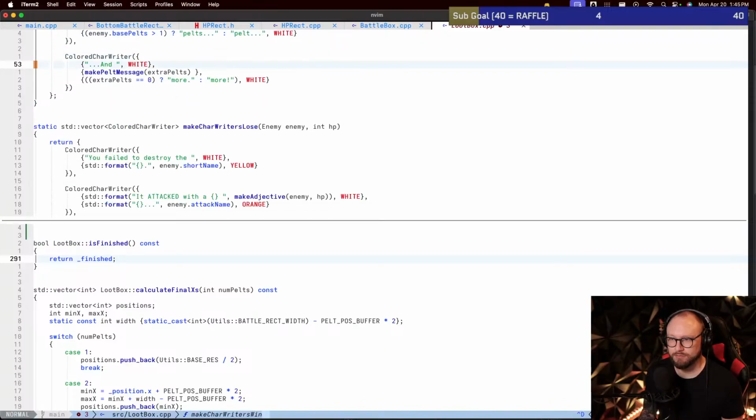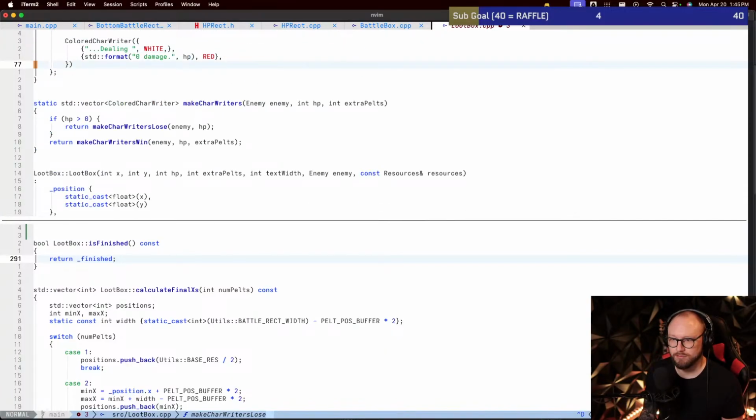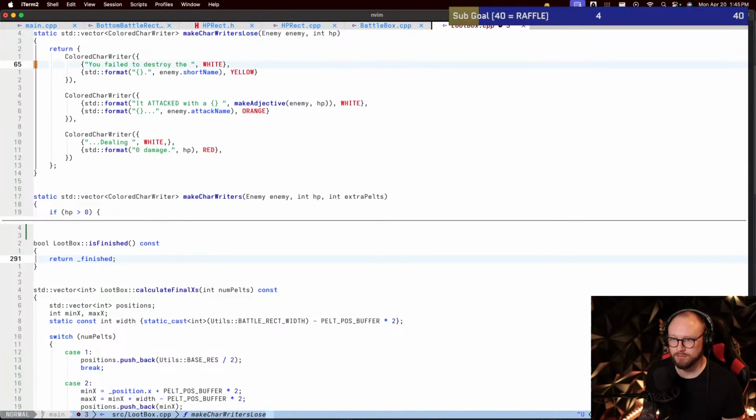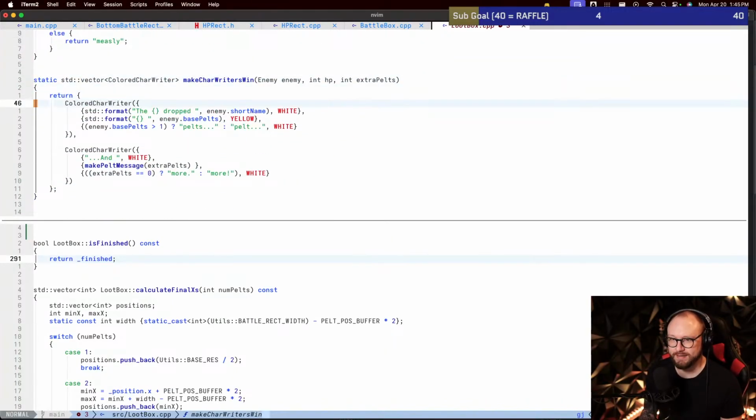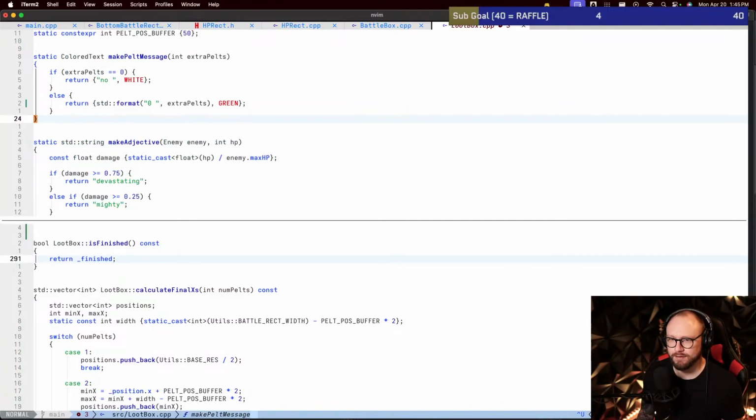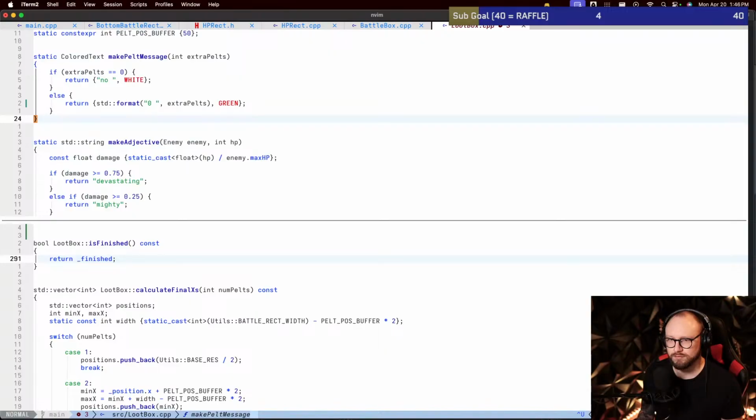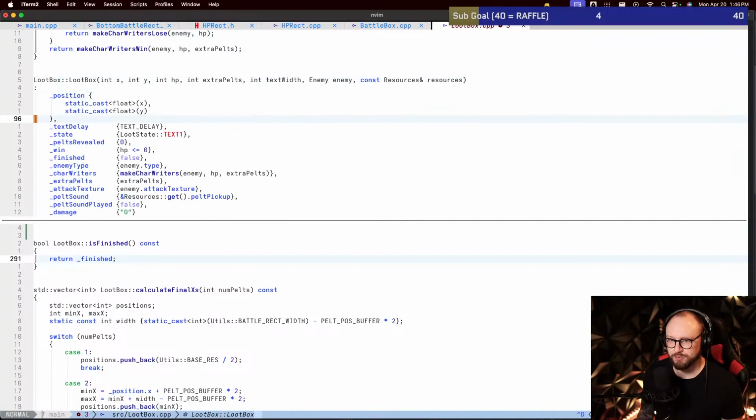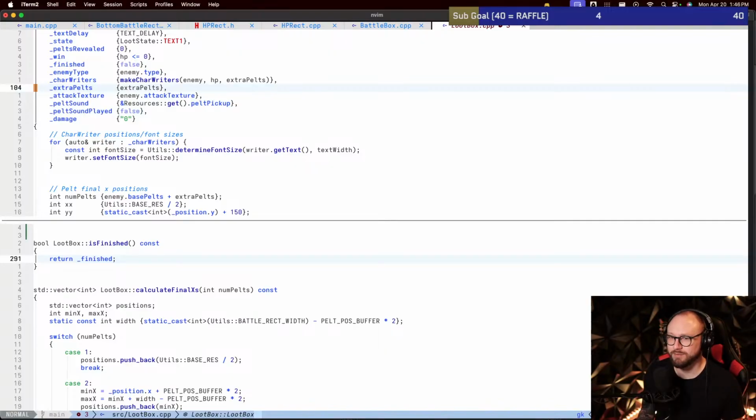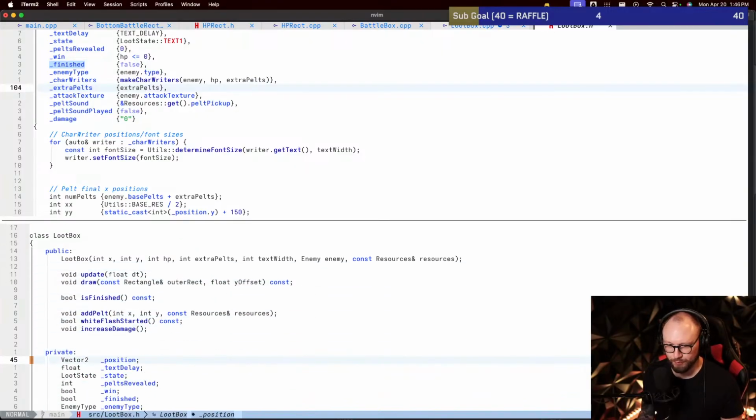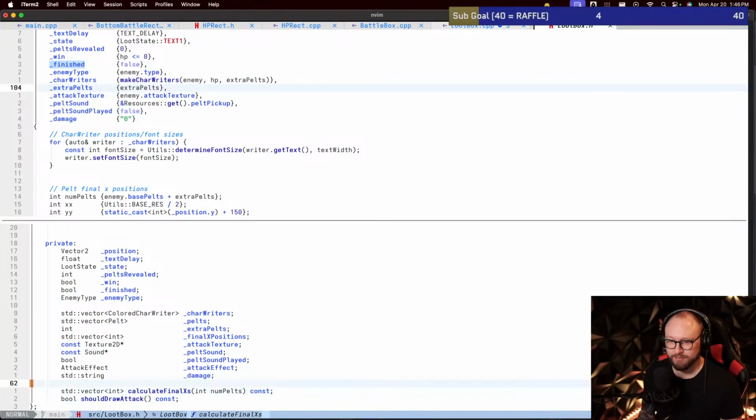We're going to need to go make char writers lose, make char writers win. This one here. Okay, so we're going to need a variable for this one. What did I make? Pelt message? Okay, so we hold on to the actual number of extra pelts. I'm going to have to make another. This is getting a little too convoluted. This is why I need 2 different. I need 1 for win and 1 for lose here, but I'll have to do that refactor later.